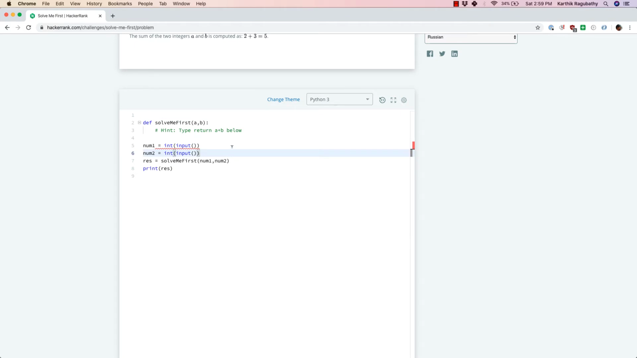Now let's look at the code that has been written here. HackerRank has been very generous and it has already written the entire program here. All you need to do is just add a couple of lines and you'll be on your way to solving this first function. If you look at line number 5, there is the num1 variable which captures the input, and then there's num2 which also captures the input. And now there is a function called solveMeFirst, which takes two parameters, num1 and num2. This solveMeFirst is calling the solveMeFirst definition, which is here.